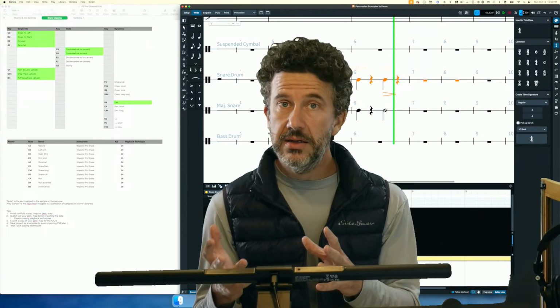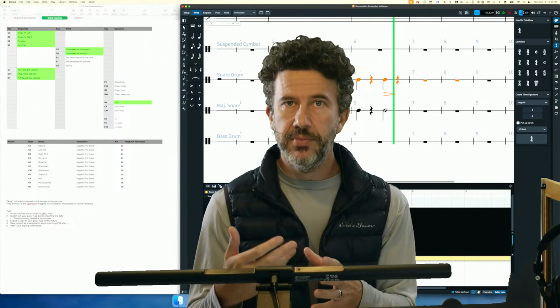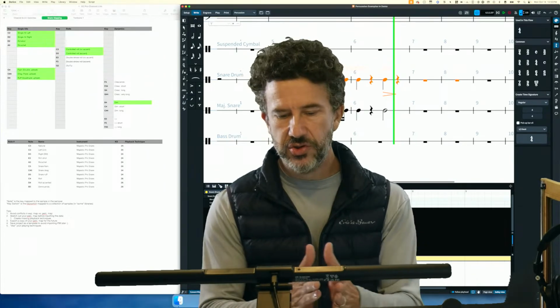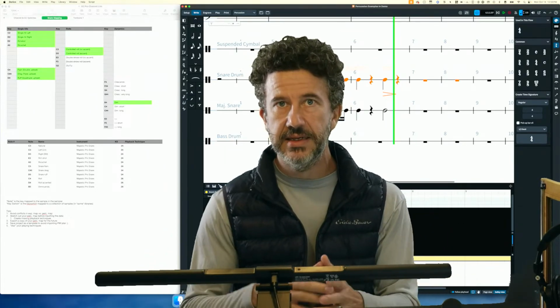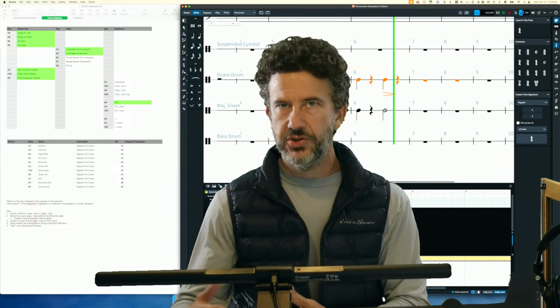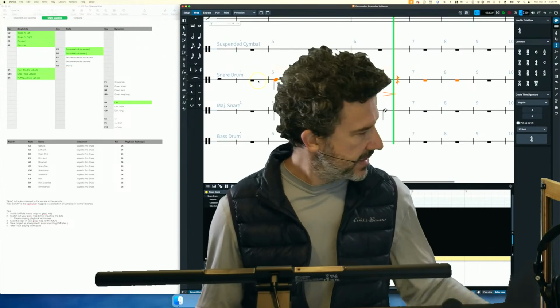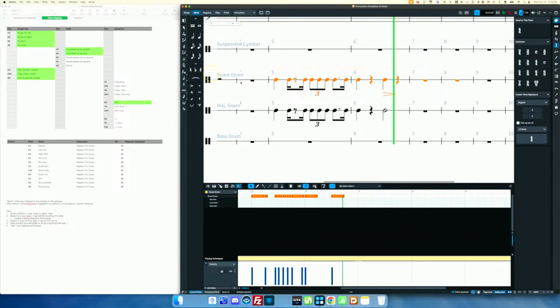And in order to achieve that, I'm using sampled flams, sampled drags. So I'm not trying to recreate the individual MIDI hits. I want to trigger one sample that triggers a flam because it sounds more natural. I'm going to play you the other example here, and you can hear what that sounds like.